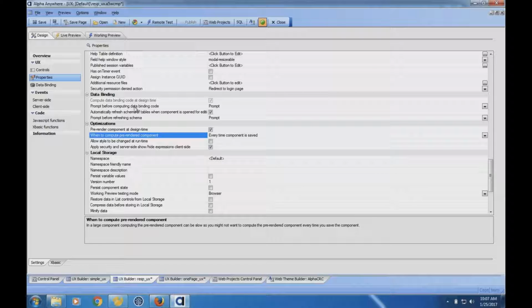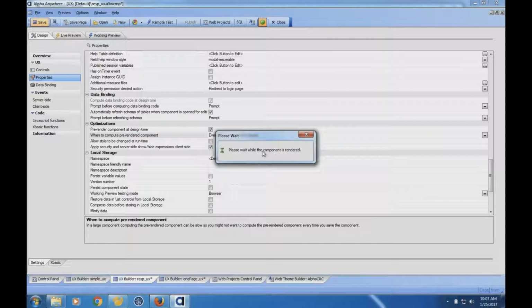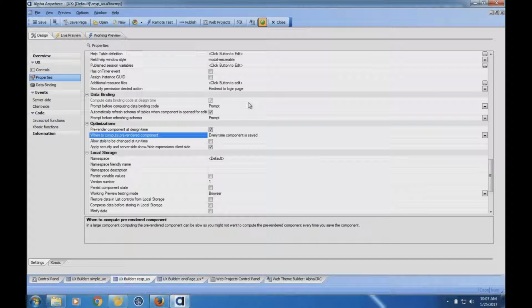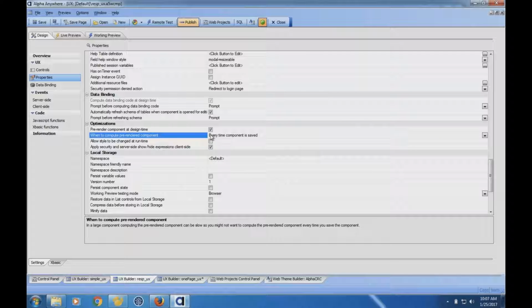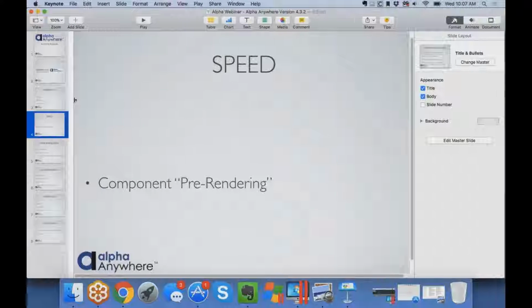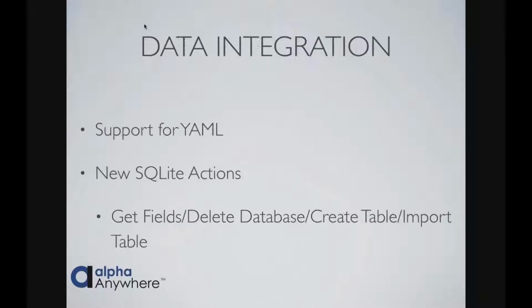By the way, when you start creating components now, it's going to ask you, do you want to pre-render this? So you don't have to worry about searching out this property and setting it. The system's going to make it easy for you to do that. And we click Save, and now when you save it, it's going to pre-render the component. Notice it's giving us a little message. So now it's pre-rendered. If I go Publish, and I publish up to my server, it will publish that pre-rendered component, and therefore it's going to run much faster on the server. So that's the first cool new improvement in 4.3.2.